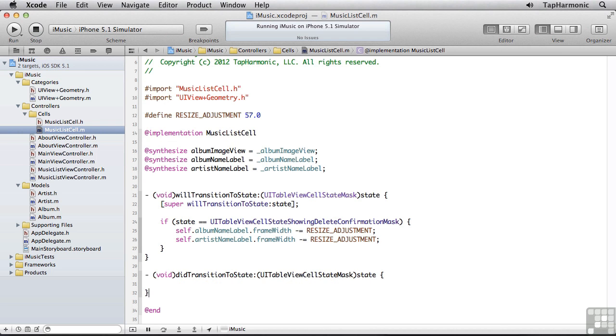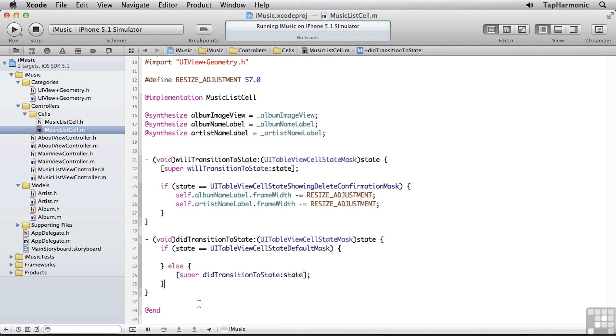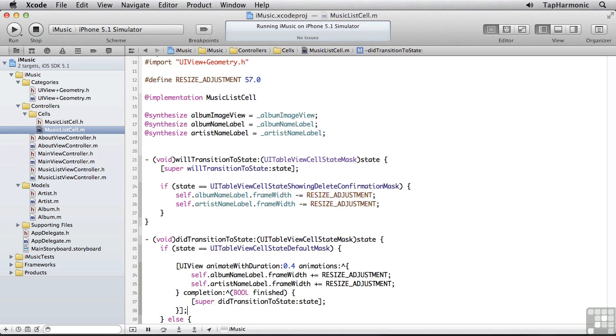And then I also want to override this didTransitionToState method. And I'm going to use this to make some changes when the delete button animates out of view. In this method, I want to first check the state, and if the state is UITableViewCellStateDefaultMask, meaning that it went from the editing mode back into its default state, I want to take that opportunity to resize those labels back to their original size. If it's not this state, then simply delegate up to the superclass version.